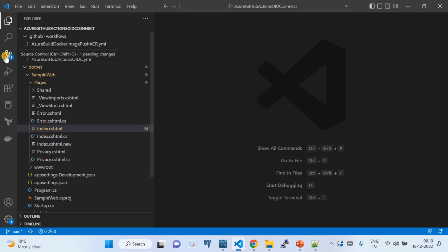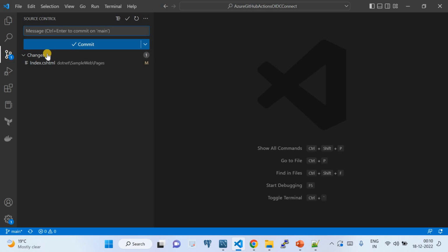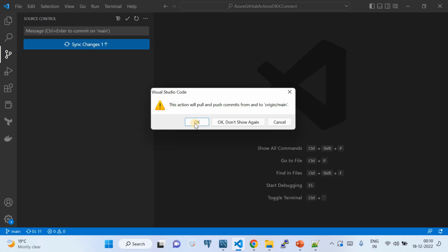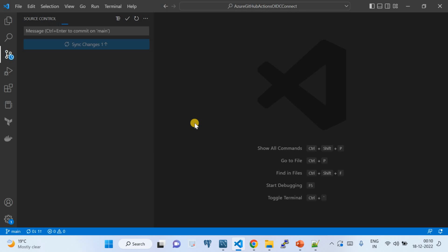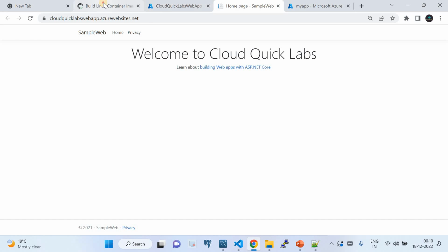So I will go to the source control and commit the change. I will say custom changes. Basically, I'm a developer now, making changes to the C# application, my sample web application. You can think like that, right? See how quickly I can bring this change into my Azure web app. That is the agility that I'm getting with this method. So I have just synchronized my changes to my GitHub branch.